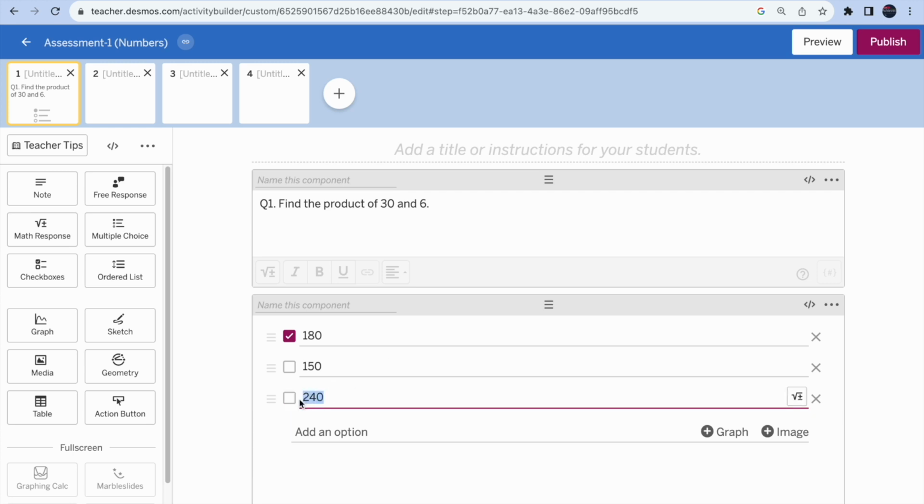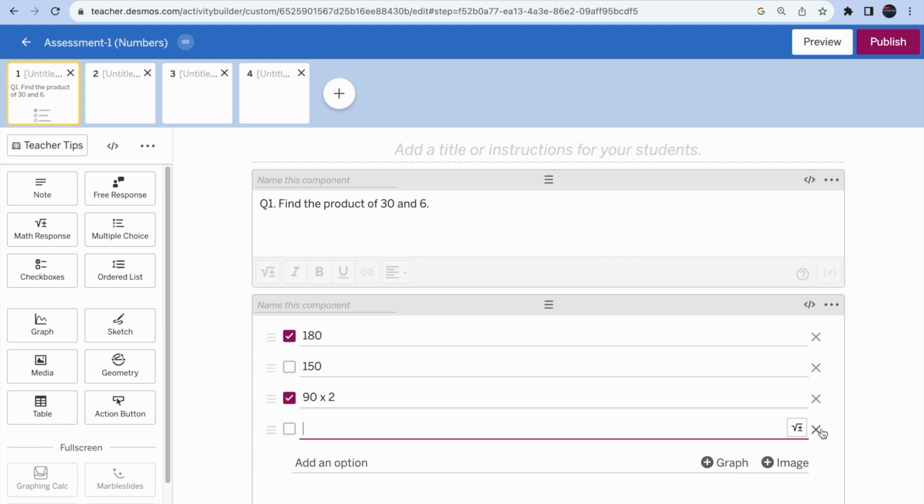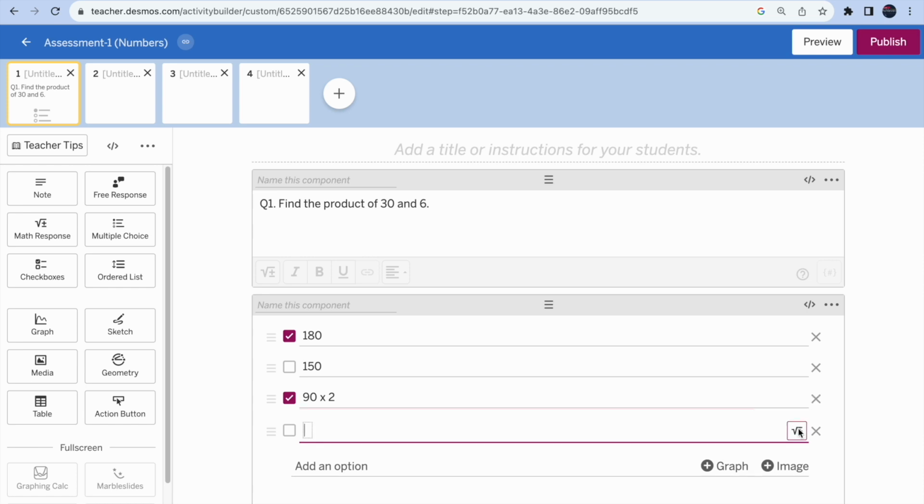So let me just change this. Let's say 90 times 2, right? So I'm just changing because I know both answers are correct. And of course you can add more options if you want. And if you want to type a mathematical expression in these options, you have to click here, type maths, just click, and now you can type whatever you want.